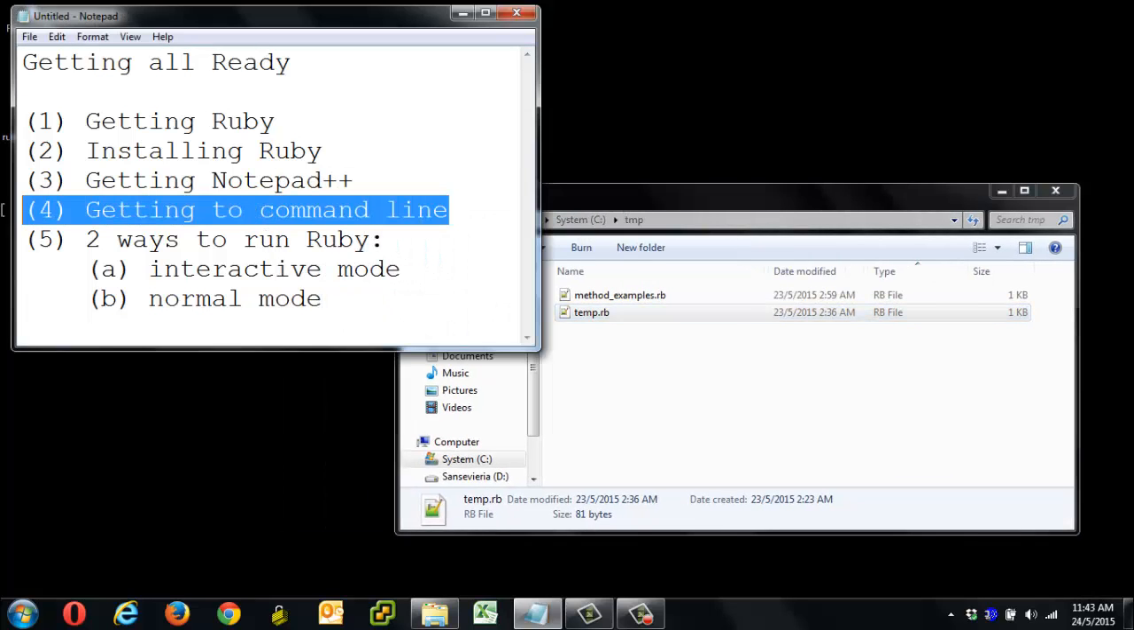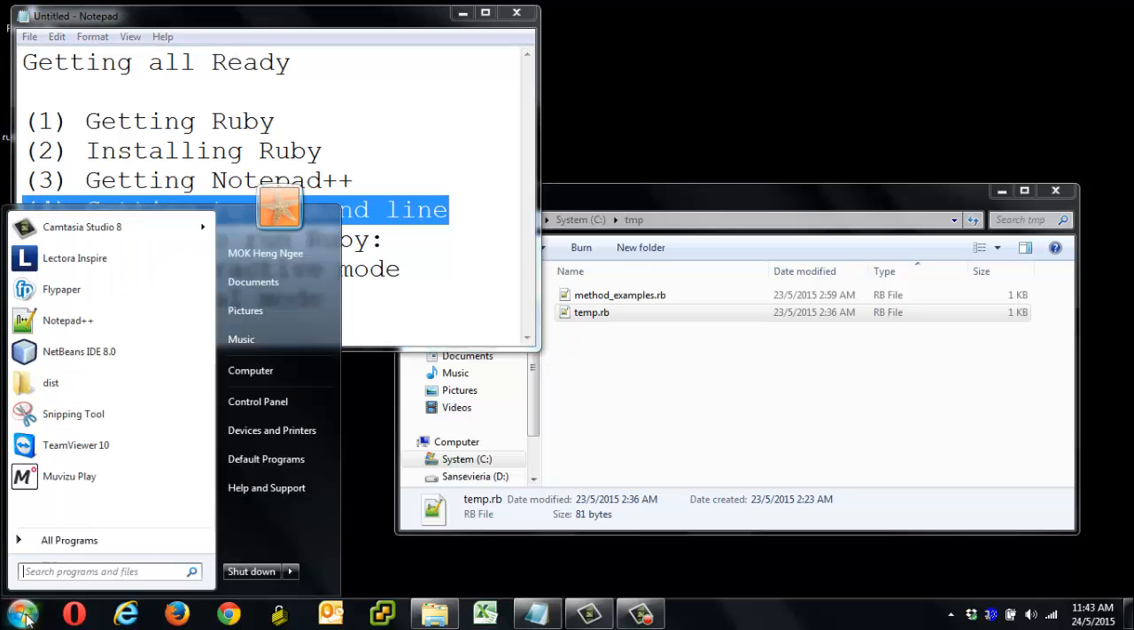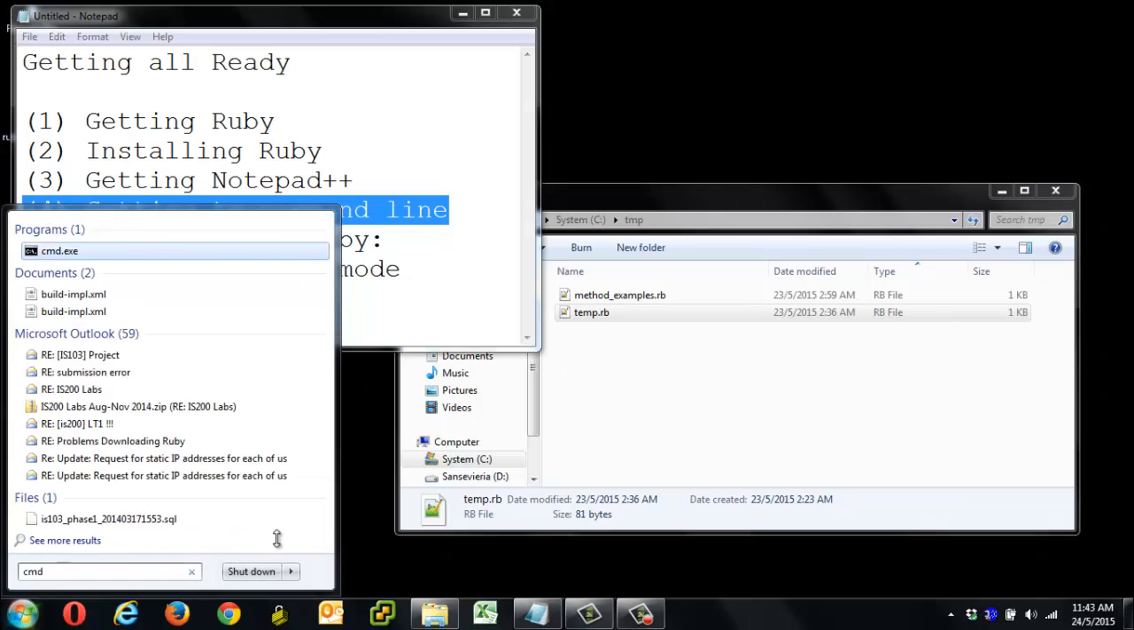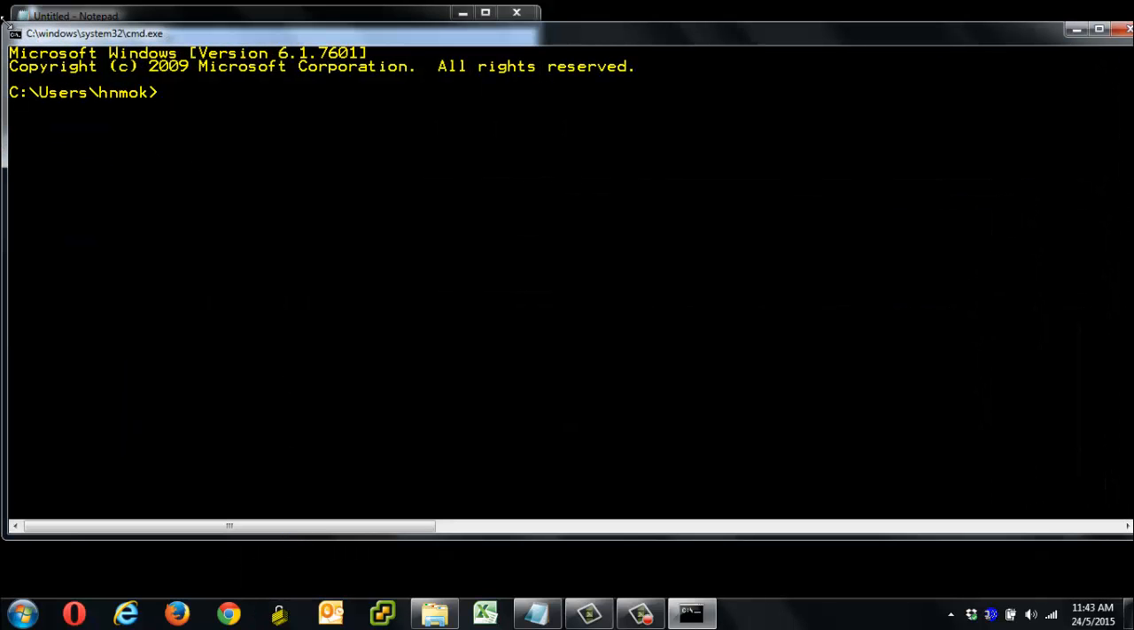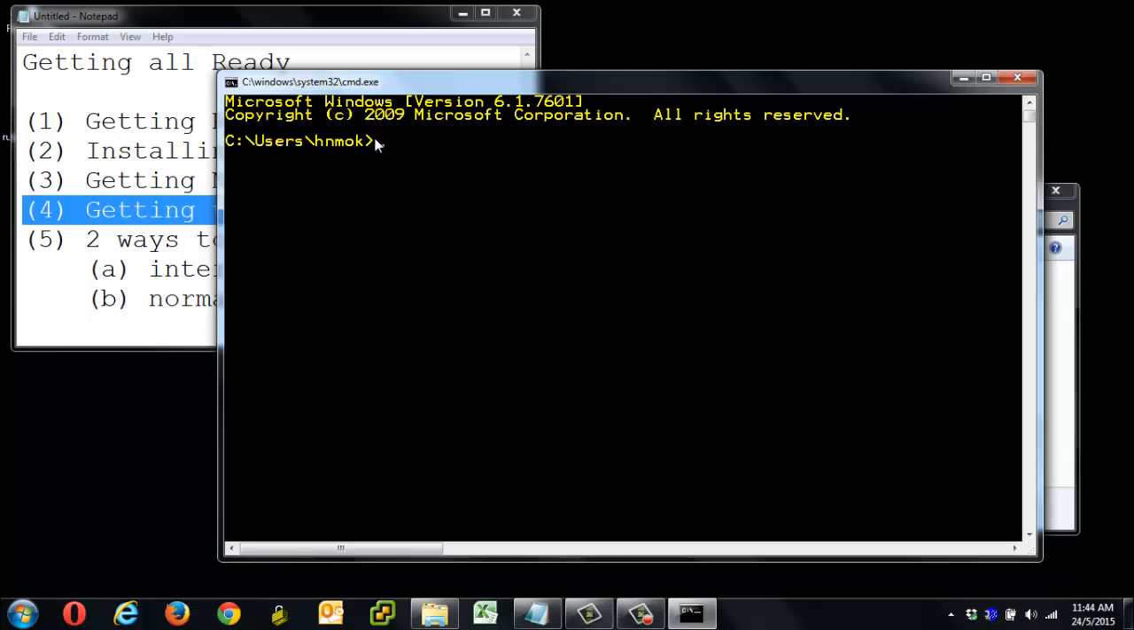So next, we are moving on to how to go to the command line. Now, most users probably will not get a chance to use the command line unless you are a developer. So how do I go to what we call the command line or the MS-DOS prompt? Click on Start, type CMD, and that is your really ugly command line. By default, it's going to be black and white.